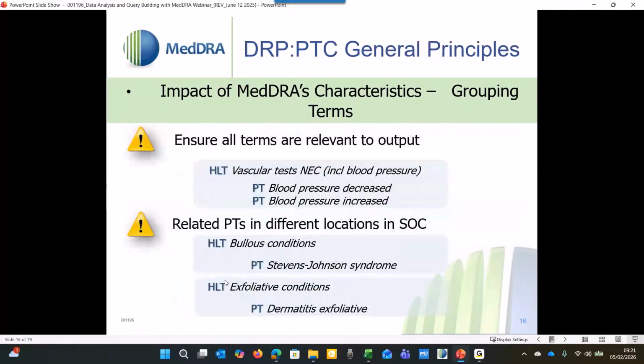The other caveat I should say, when using these grouping terms at the HLT and HLGT, is that sometimes you'll find that the terms within that HLT may not all be relevant to what you're trying to count. If we look at the example, vascular tests not elsewhere classified, this is going to capture abnormal results in blood pressure, for example, which is both increased and decreased. So depending on what you're looking to count, make sure that all the preferred terms are actually relevant.